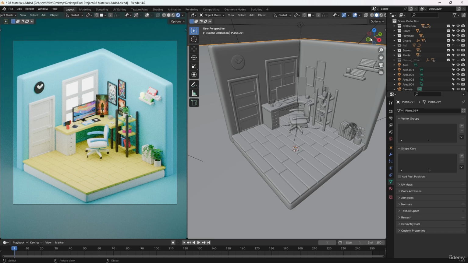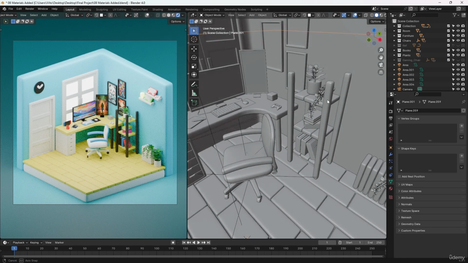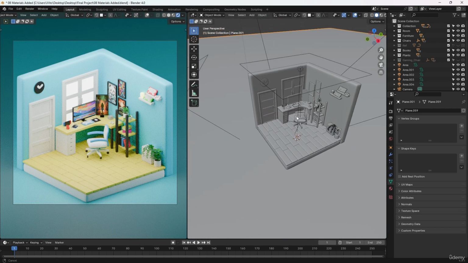Now, before you do that, hide some of the things that you don't want visible in your final render. For example, these references, we can hide them in our render. We have the gaming chair, we don't want to see that in our final render. And if you have anything else that you want to hide, for example, if you have some objects that you created copies of and you want to hide that in the final render, you can also do that.